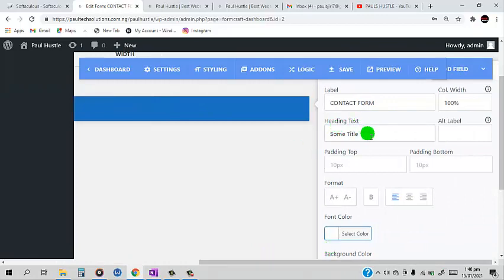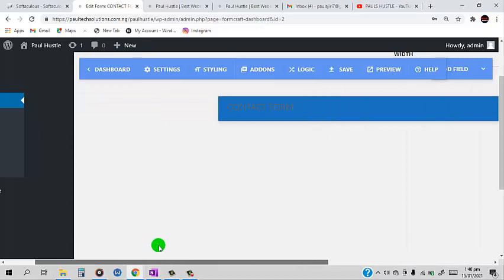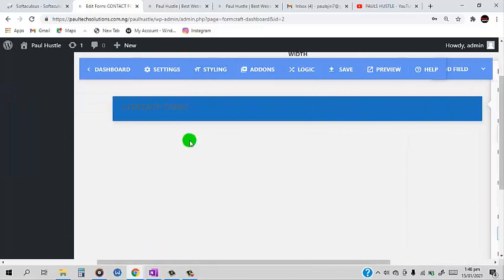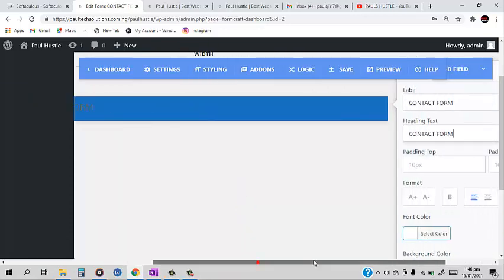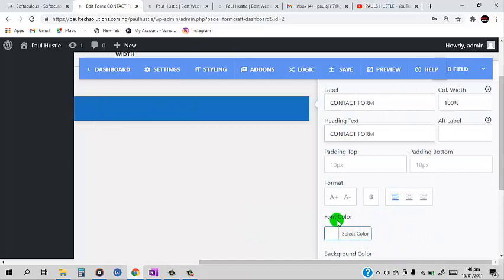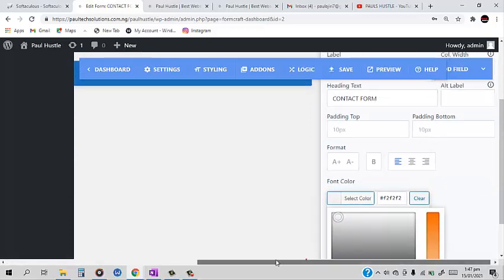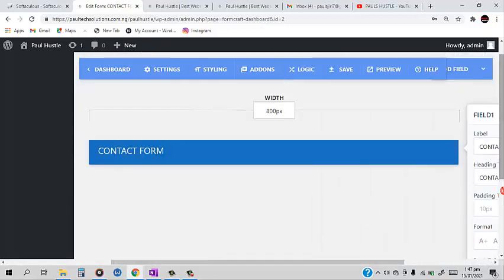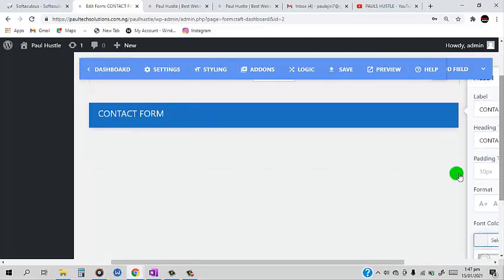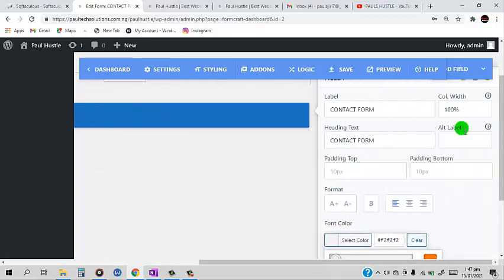So you can see heading text. You can change this to contact form also. If you scroll back, you're going to see that it's showing properly, but the color is not showing nice. To edit the color, you can see font color. This is the text color. Just click on it, and add the color you want to use. Let's say we want to use white. If you scroll up, you're going to see that it's showing properly. So you can simply do anything you want to do from this particular area.